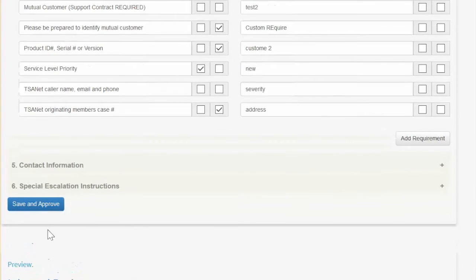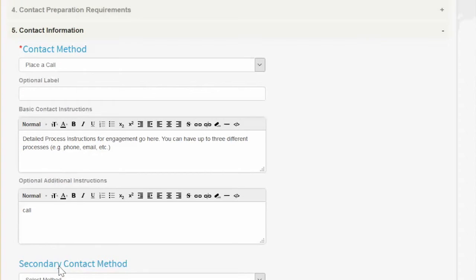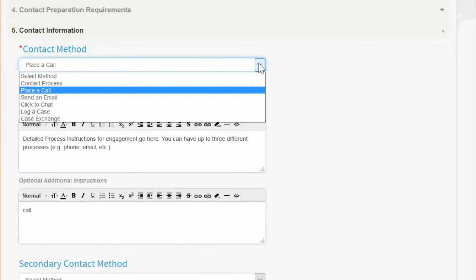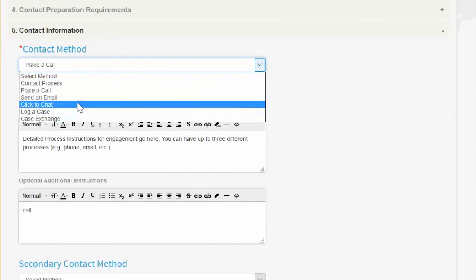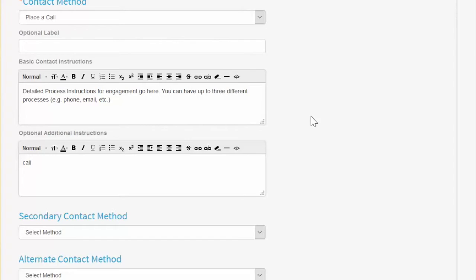The meat of the document, how you want that other member to engage you, is going to be in the contact information. And you can see here that we've got a contact method, a secondary method, and an alternate method. Obviously, you don't need to use all those unless you need to, but if you do need those and you have those available to you. And then even here, you've got, do you want to place a call? Is it a process? Is it send to email, click to chat, or even case exchange? So lots of different methods that you have here to choose from. We made this pretty flexible to be applicable for a multitude of companies, but pretty simple as well. Just put that information in there so everybody's going to be able to see it.